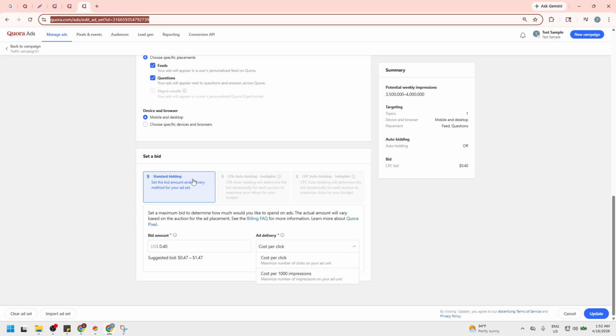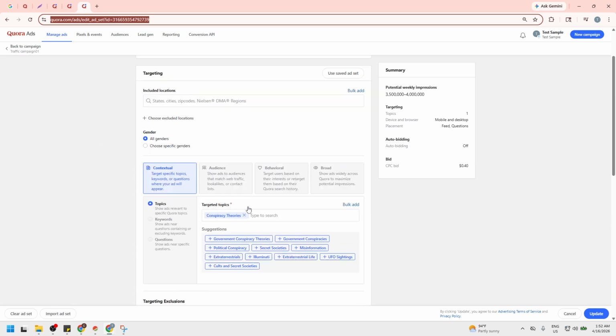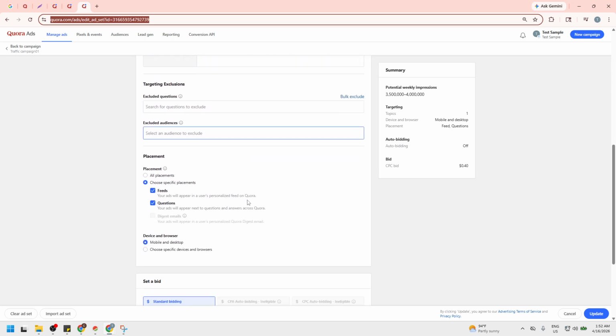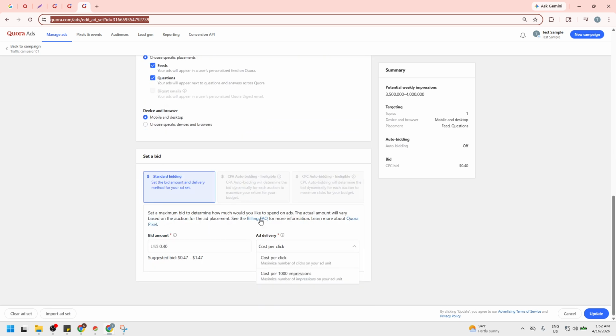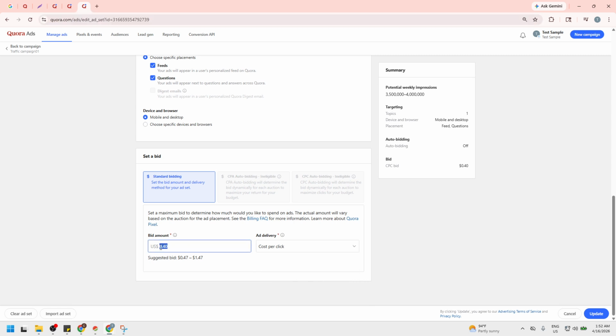Now scroll down to the Set a Bid section. This is where you control how much you're willing to pay for your desired outcome. You'll see a field for max CPC, or depending on your optimization, it may display CPM or CPA. CPC is cost per click, CPM is cost per 1,000 impressions, and CPA is cost per action.